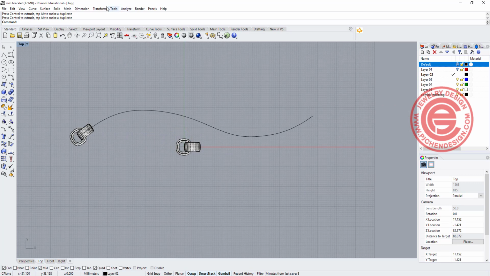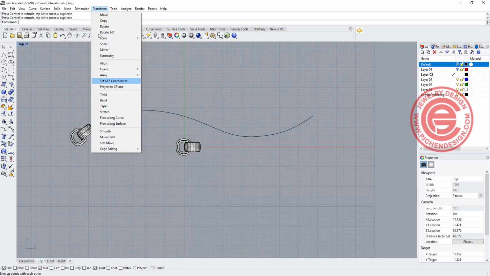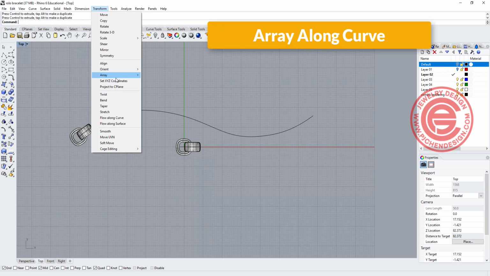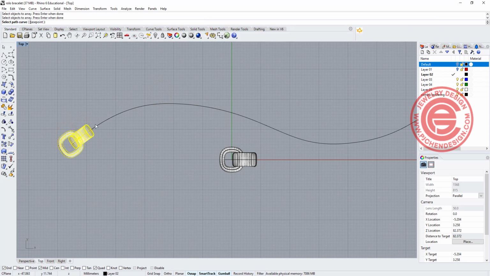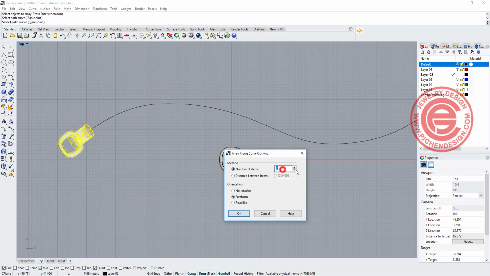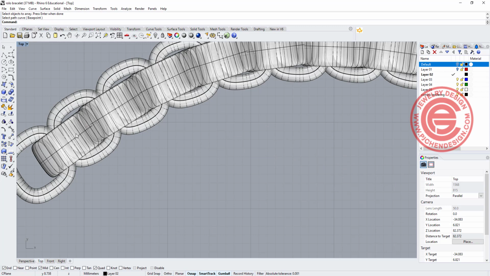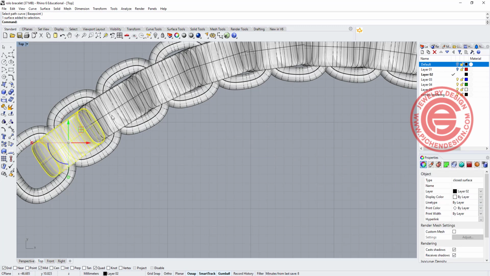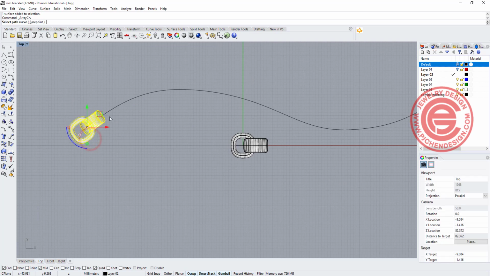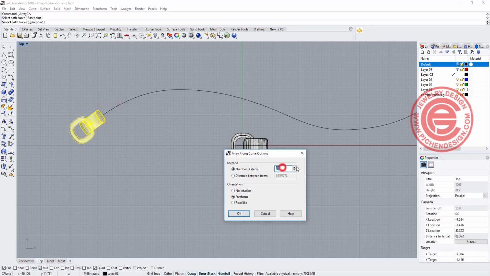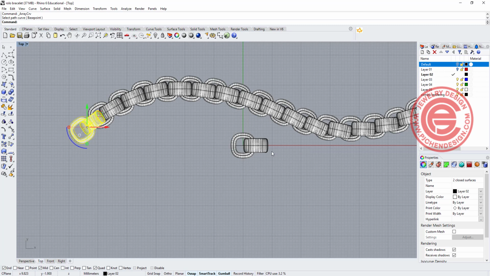I'm going to use the command. It's under Transform, where you have Array Along Curve. So I pick the objects, both this and that, press enter and click on the base curve. I don't know how many I need, so I'm just guessing 20 first. Notice that the 20 are actually jamming into each other, so it's too many. Then we're going to do one more time. This time I want to try maybe 17.